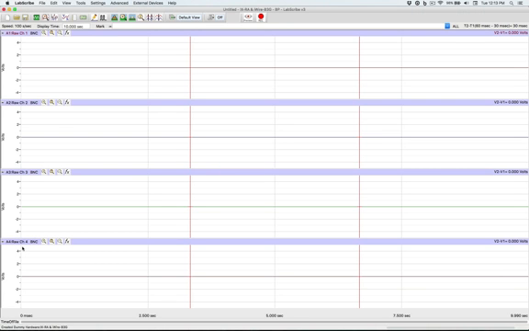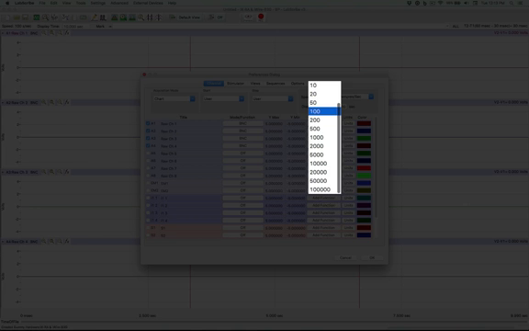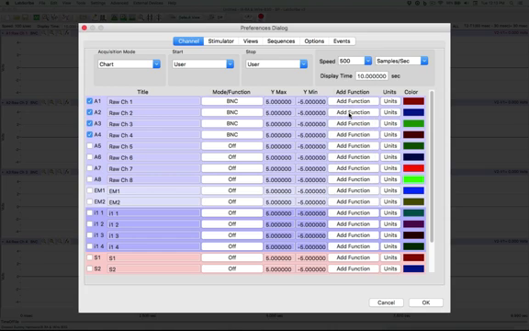To set up the protocol, let's change the display settings. Go to LabScribe, Preferences. On a PC, that would be Edit Preferences. In the Setup box, we're going to set our speed for 500. And then let's change the name of the channel to Blood Pressure.